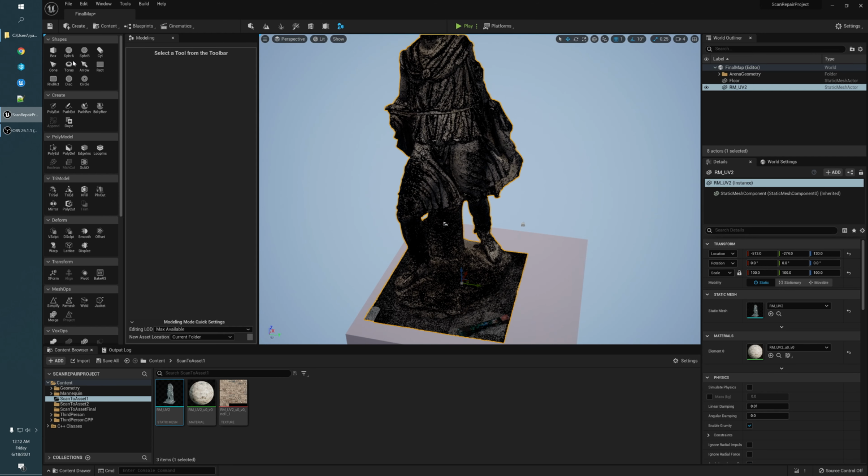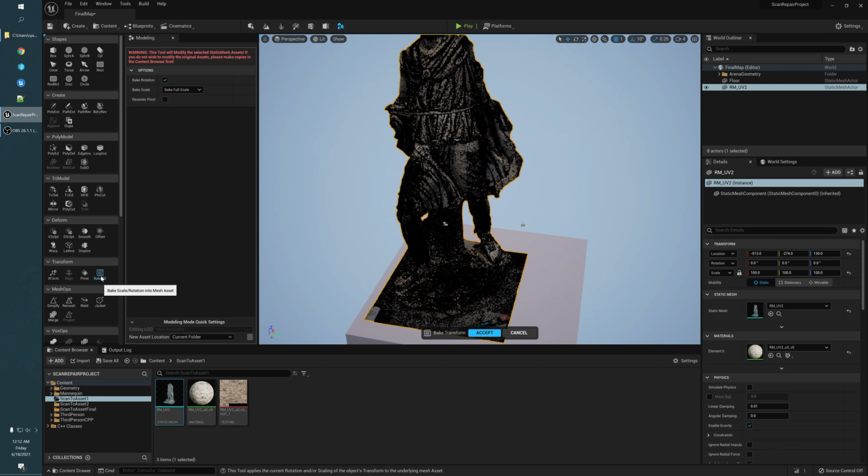So I went to modeling mode. I've got all sorts of tools over here. What I'm going to do is go to this transform section and run the bake RS tool, that's bake rotation and scale. I don't have to change any options. It's going to bake rotation. It's going to bake the scale. I click accept. And this is going to take some time.